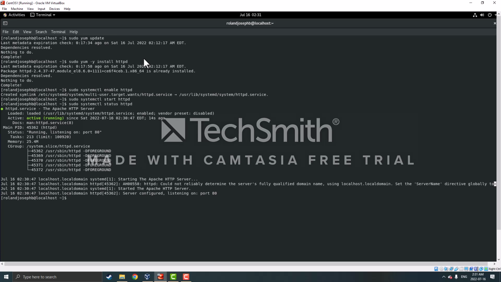And the next step, I just want to open my firewall. So to do that, I need to type sudo firewall-cmd --permanent. I put permanent so that I don't have to change it every time. So it was public service and the name, which is HTTP.